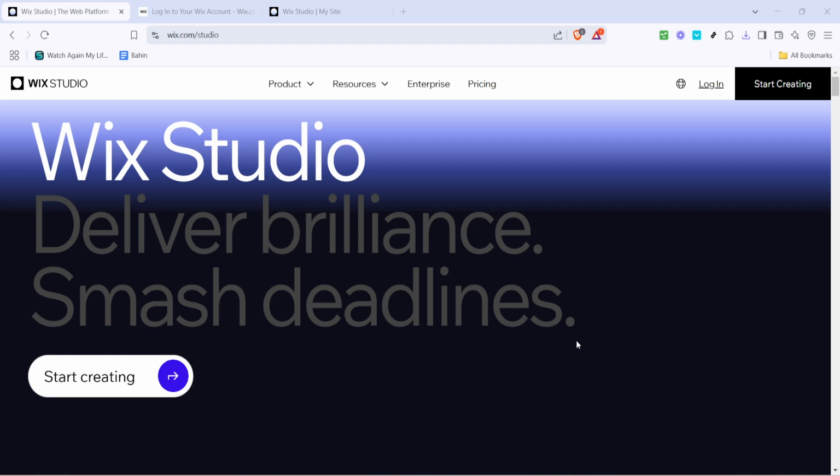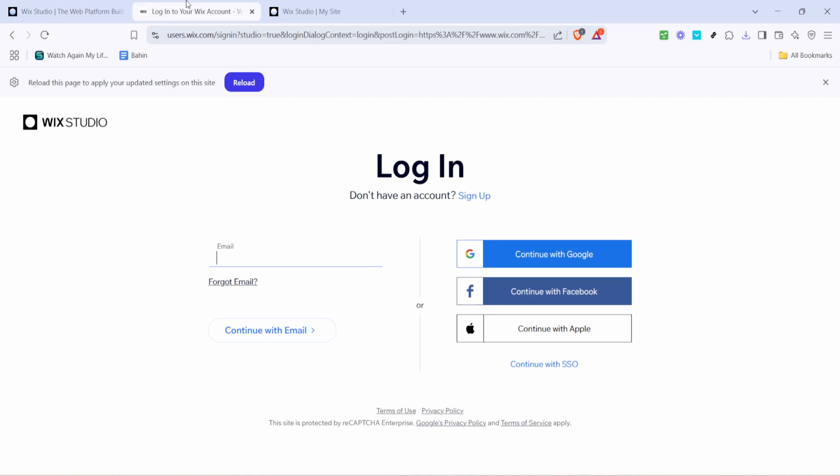First off, start by heading over to Wix Studio. This platform is specifically built for agencies and enterprises, and it offers a variety of tools that can help you elevate your project. Once you're there, you'll want to click on the Login button. Accessing your account is the first step, and this will open up all the tools and options we'll be using today.